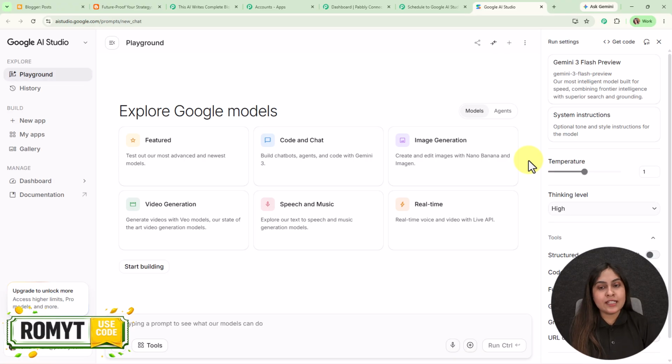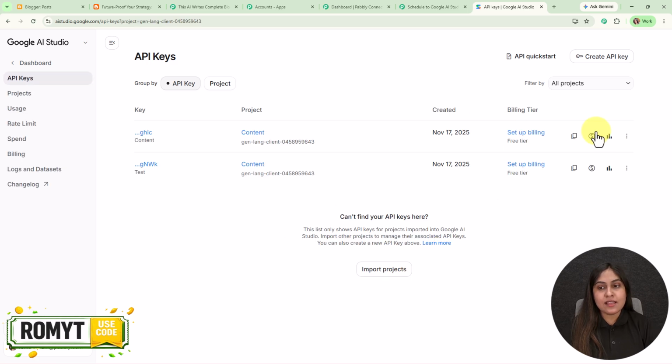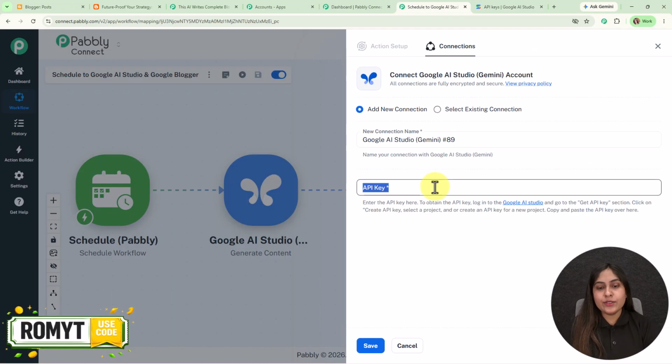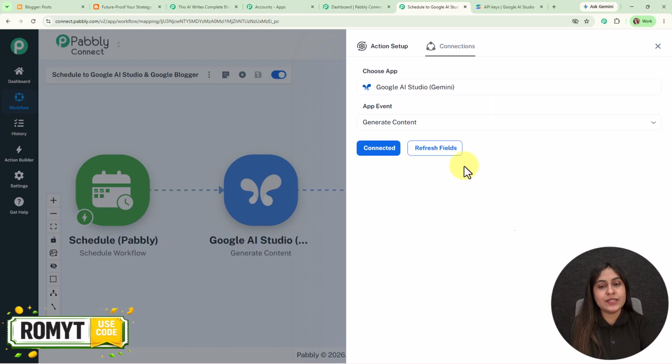Here I easily got directed because I was already logged into my account in the same browser. From here select get API key and here you can see the existing API keys. For now I'm going to copy the existing one. If you want, you can create a new one by selecting this option. Alright, we are going to add the API key over here. Click on the save button and you can see we're now successfully connected.